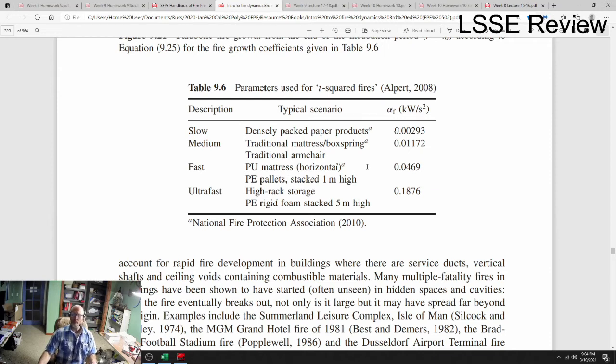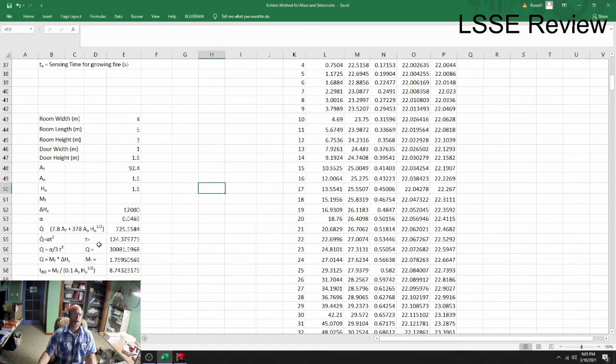NFPA 72, one of the annexes there, Annex B, has a section that gives a variety of alpha values and also t sub g value. t sub g is the time in seconds that it takes a fire, a form factor of combustible products, to reach 1,000 BTU per second, which is 1,055 kilowatts. But typically, your T-squared fire relies on this alpha value, which is basically derived from t sub g.